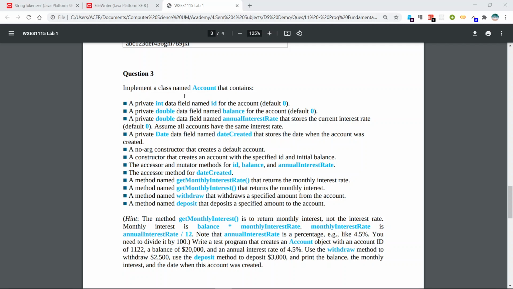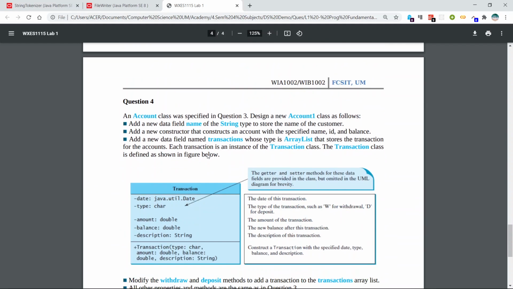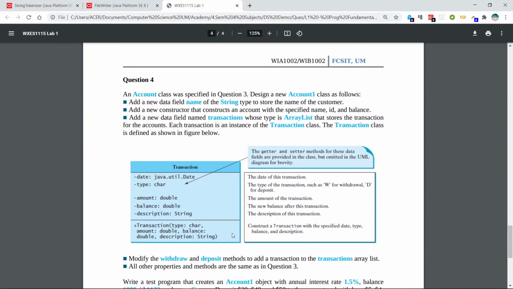Next is our question 3. Implement a class named Account. Alright, let's start by reading the requirements first, what our client needs, so that you can write out the attributes and the methods needed for your whole program, so that you won't mess it up. List down everything, and if you know UML, then you can write it out.